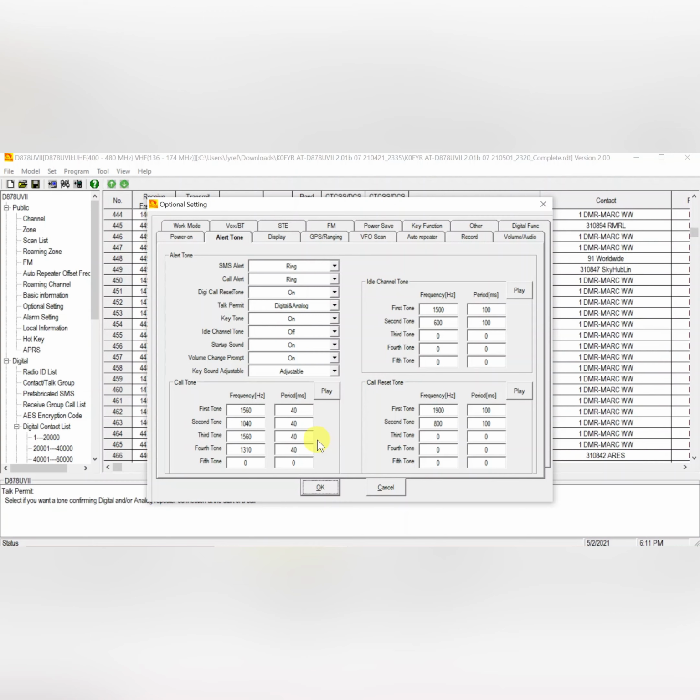K0FYR hotspot Parrot test. And then listen to these 2 tones. So let's go to the hotspot. There you go. So you got the burst of the 4 tones, 40 milliseconds each, and then the end of the 2 tones, 100 milliseconds. And again, if you play it like this, it's real slow.